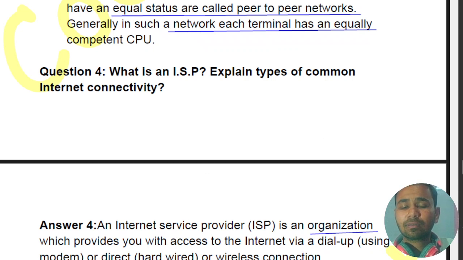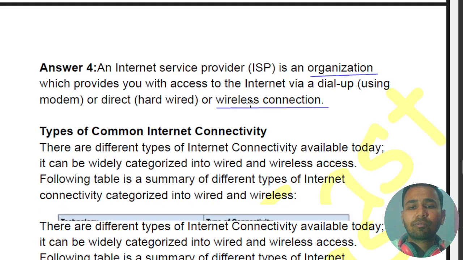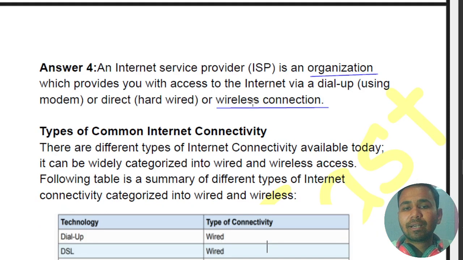direct hardwired. Suppose we have these optical fibers laid down and they bring internet to your home or in your offices. They are known as hardwired. Or wireless connections you have by using the telephone signals, by using the telecom towers. You have wireless connections that is going to be present in your phone. Internet is coming, that's known as wireless connection.